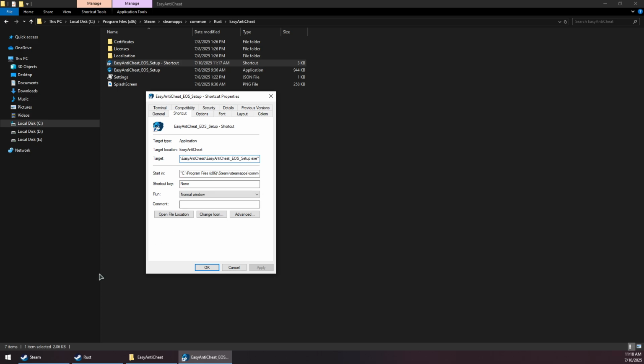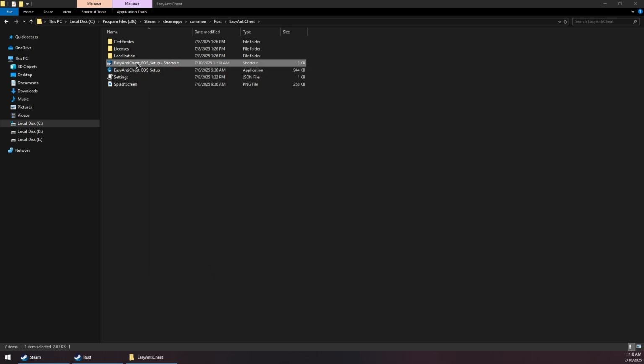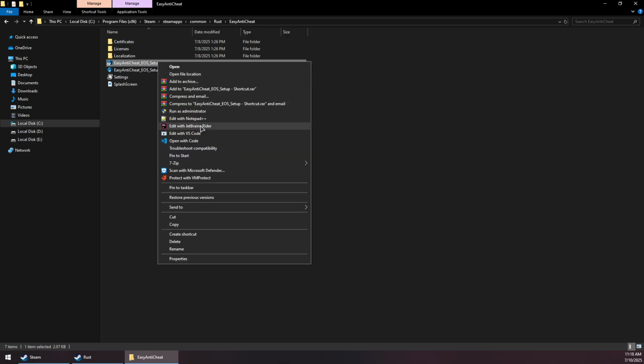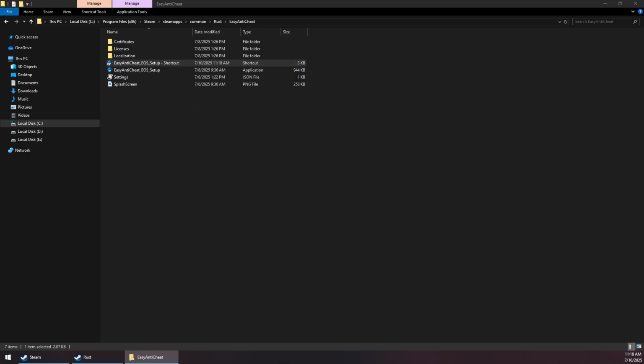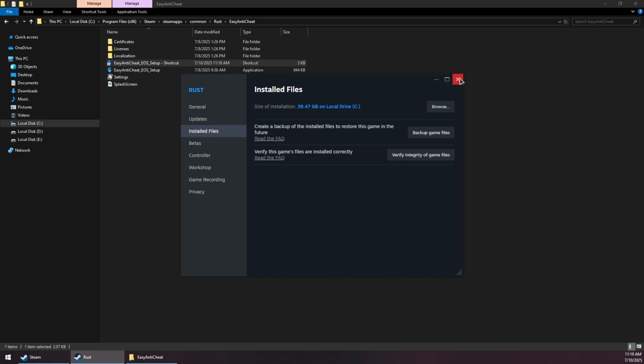Now you want to press space and then you will need to type repair after space like that. And now you want to click on apply button, click on OK and then right click on Easy Anti-Cheat setup shortcut and run it as administrator and confirm it and wait for the command line to run. And once it's completed, you want to try to launch the game again to see if that solves the issue.